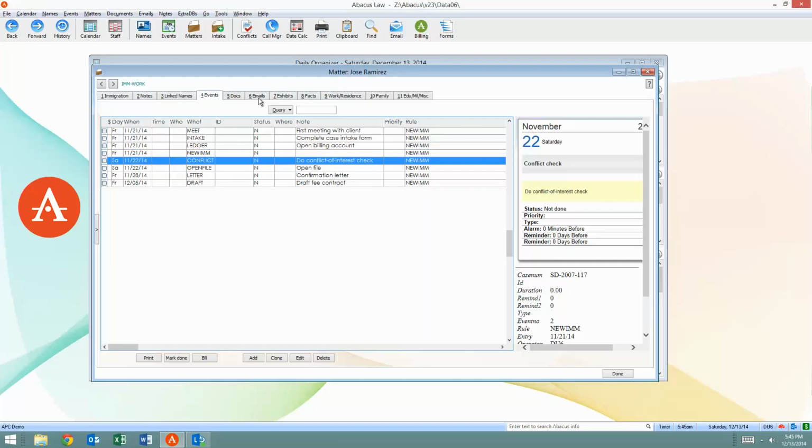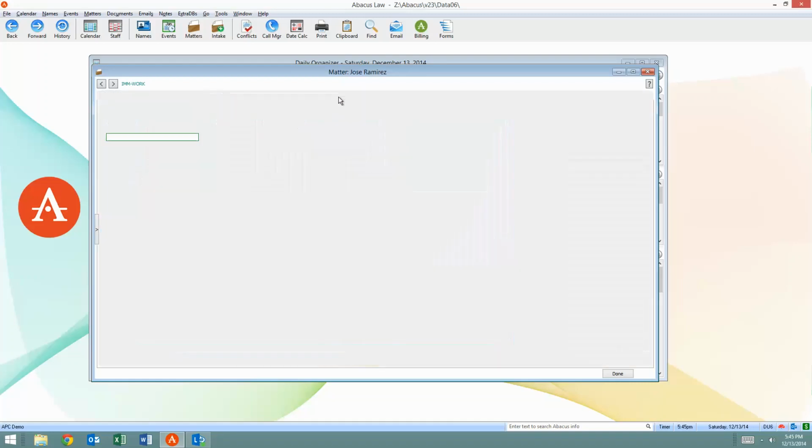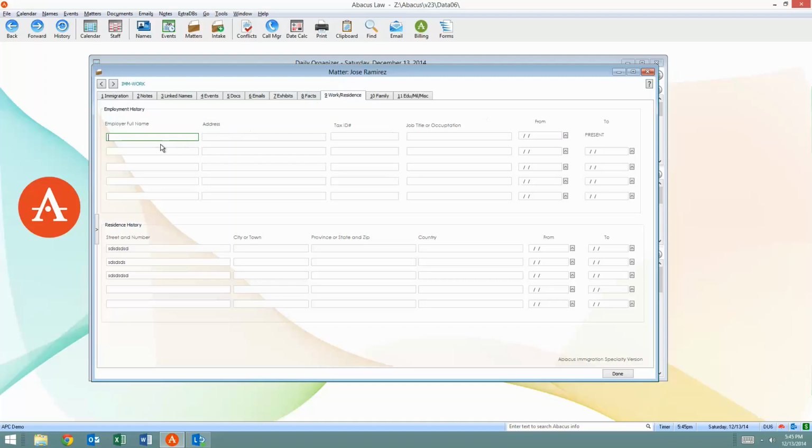We'll come back to both documents and emails. I'm going to skip exhibits and facts because it doesn't really apply here. Work and residence is a tab specific, again, for immigration. It's basically looking at the employment history, the tax ID of the employer, the job title or the occupation, and the dates that the person was employed there, as well as the residence history.